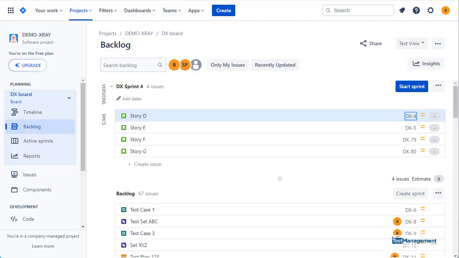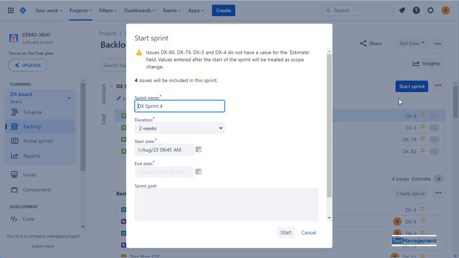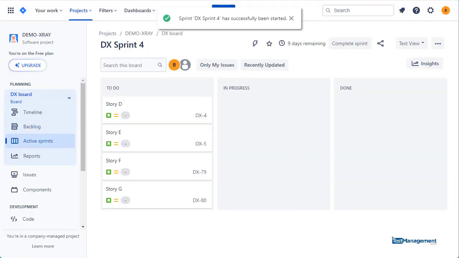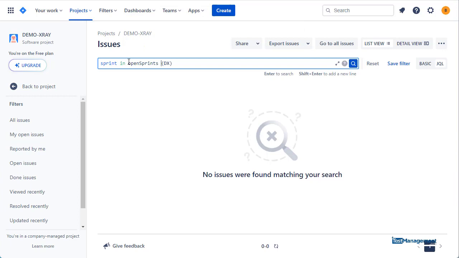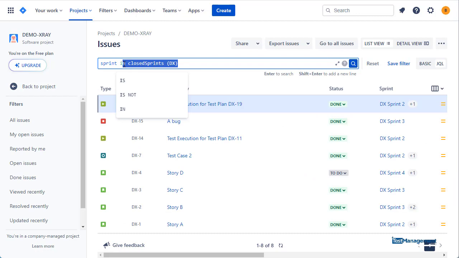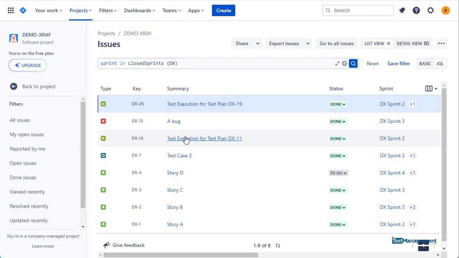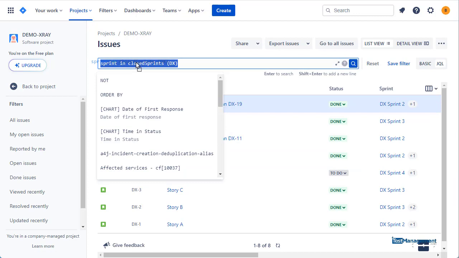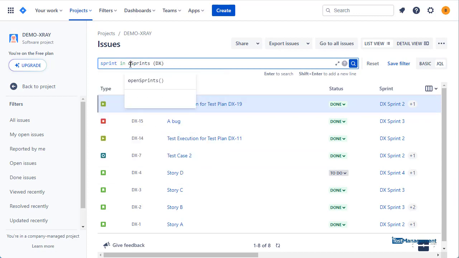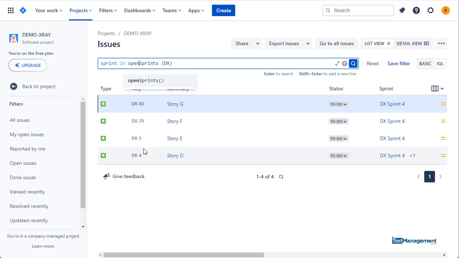And the implication here is that when we start this sprint that now contains this DX4 issue, when we go back and see our closed sprints JQL, DX4 is in this list, but it's also listed in the open sprints. So this issue, because it's been moved from one sprint to the next, is returned in both the closed sprints and the open sprints query.